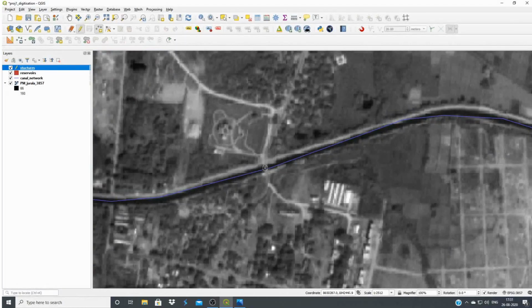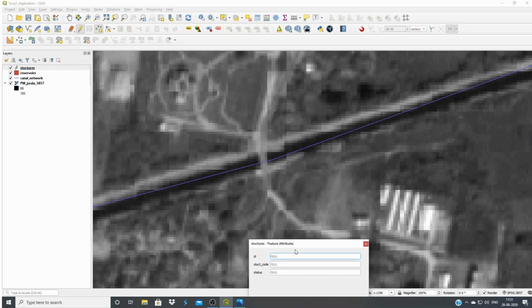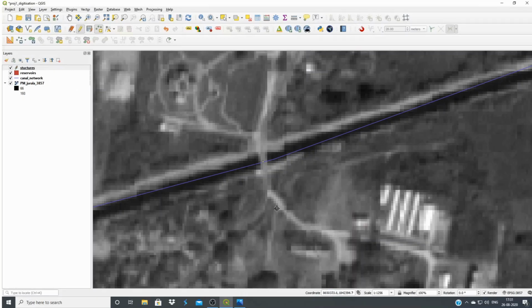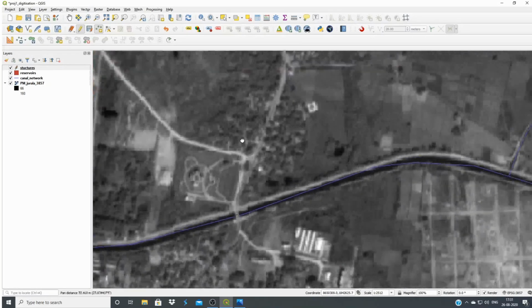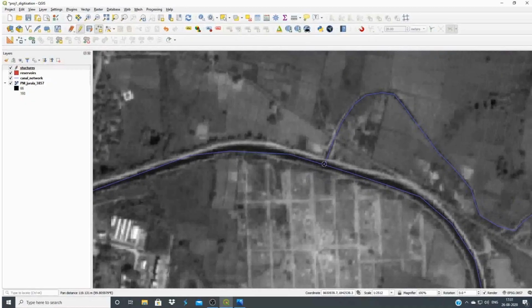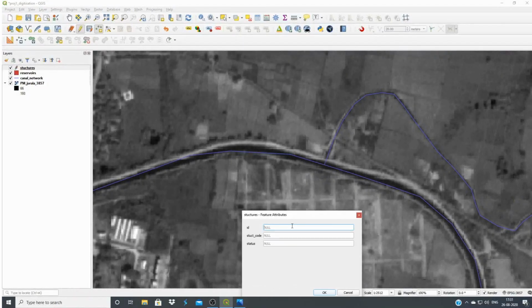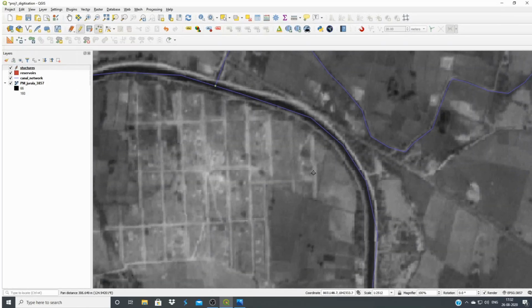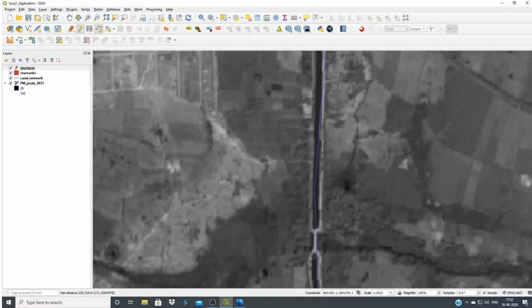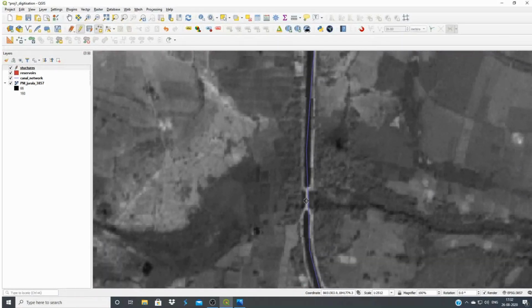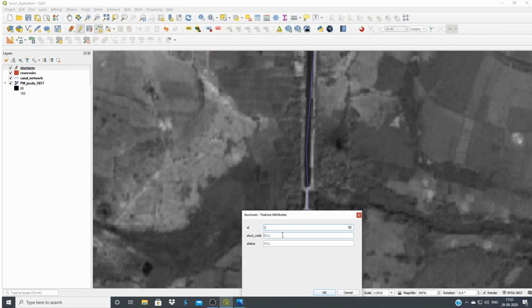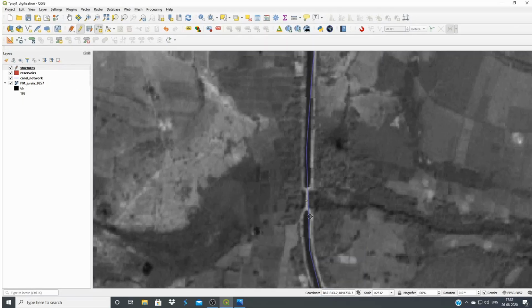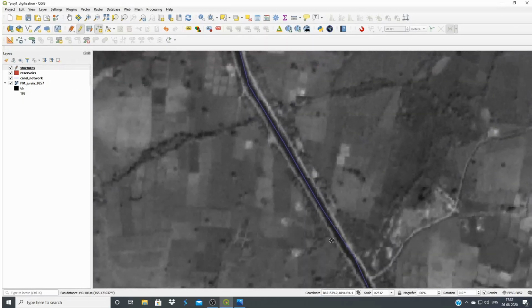Start from the main head regulator. Very first structure is, you can see, a road bridge. You click it, ID 1, structure code is 4. Okay, and then go forward. It is a regulator, ID 2, struct code is 3. Now it's an aqueduct, ID 3, struct code is 1. So like this you can add points.